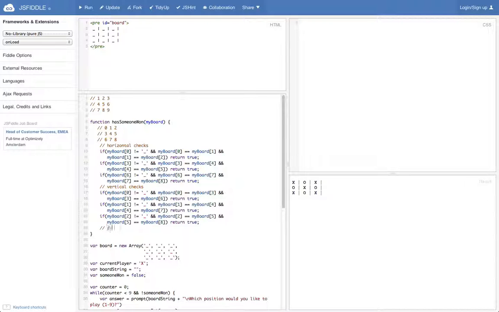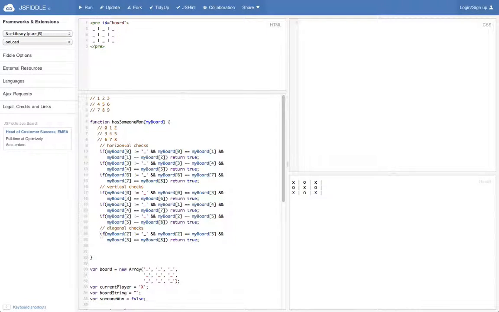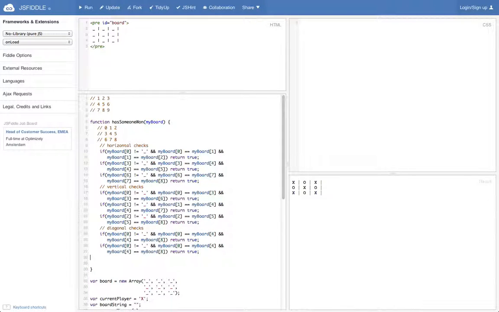And then there are 2 diagonal checks. 0, 4, and 8. And 2, 4, and 6. And otherwise, no one has won.